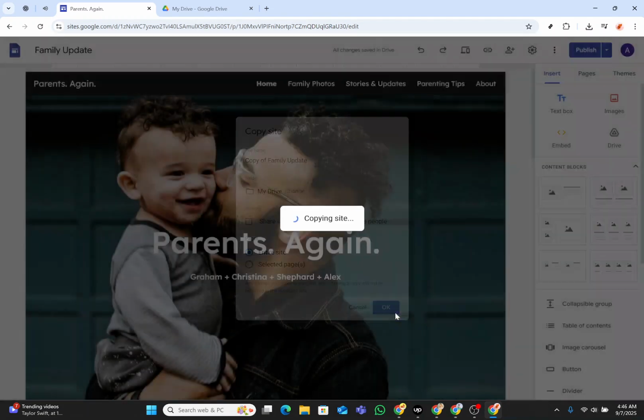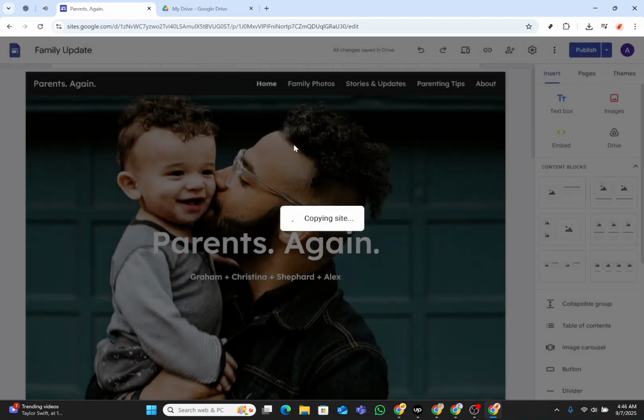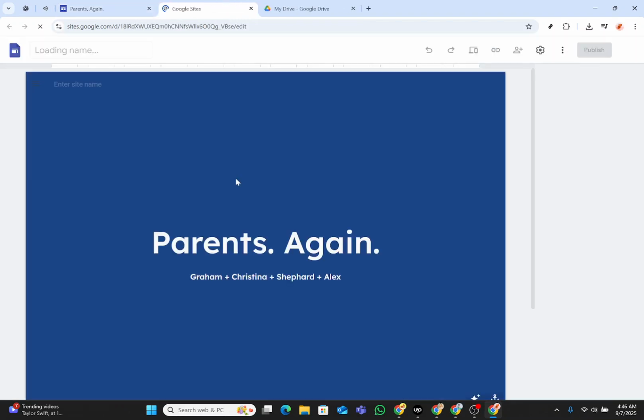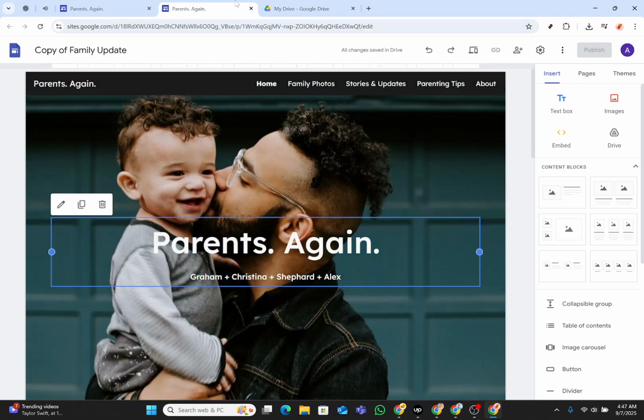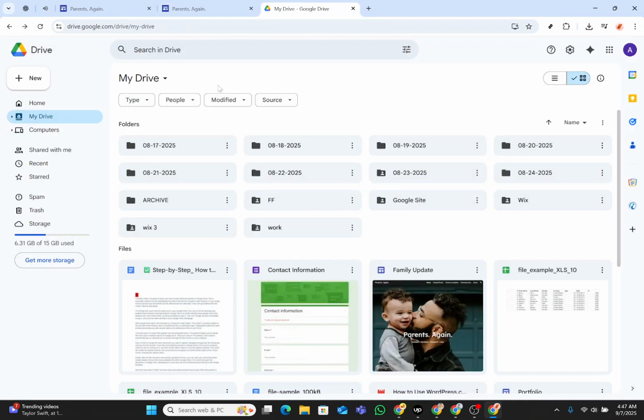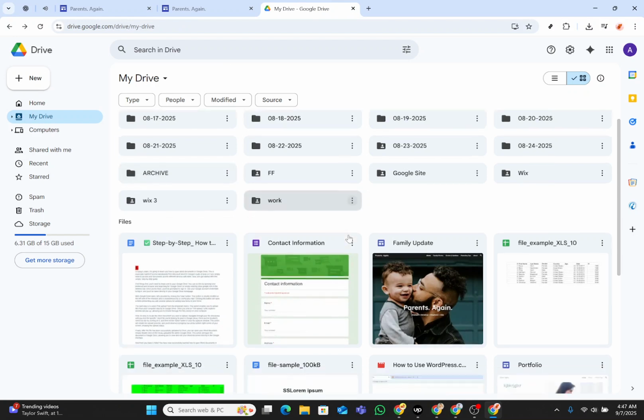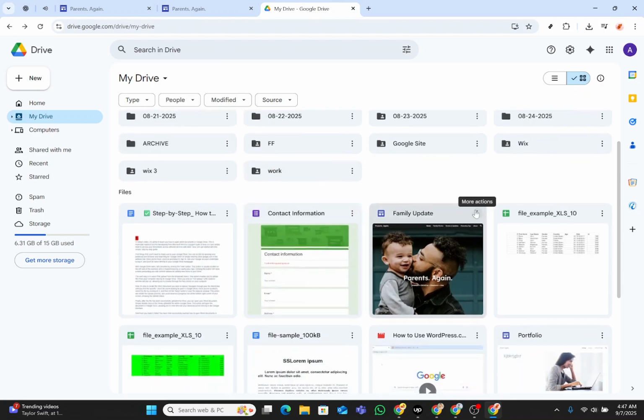Now that we have successfully duplicated the site, the next step is to head over to Google Drive. This is where your site lives when you're not editing it. In Google Drive, locate the copied version of your website. It should be easy to find if you arranged your files by date. Just look for the most recent one. Once you find it, click to select it.